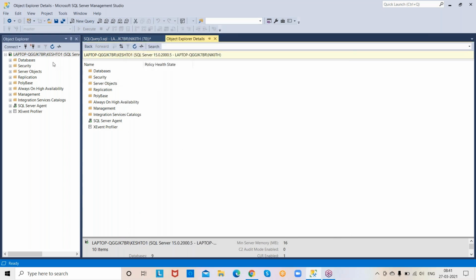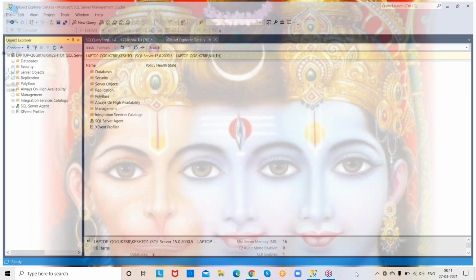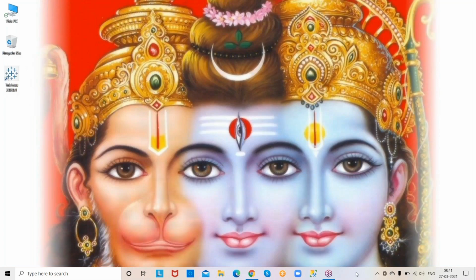Up to SQL Server 2012, and of course 2014 also, we get Management Studio along with the SQL Server installation. But for the 2016, 2017, and 2019 versions, you have to go for SQL Server installation first, and after that you can install Management Studio. They are separate installations. You have to do separate installations. That is the scenario, so you have to remember all these points.